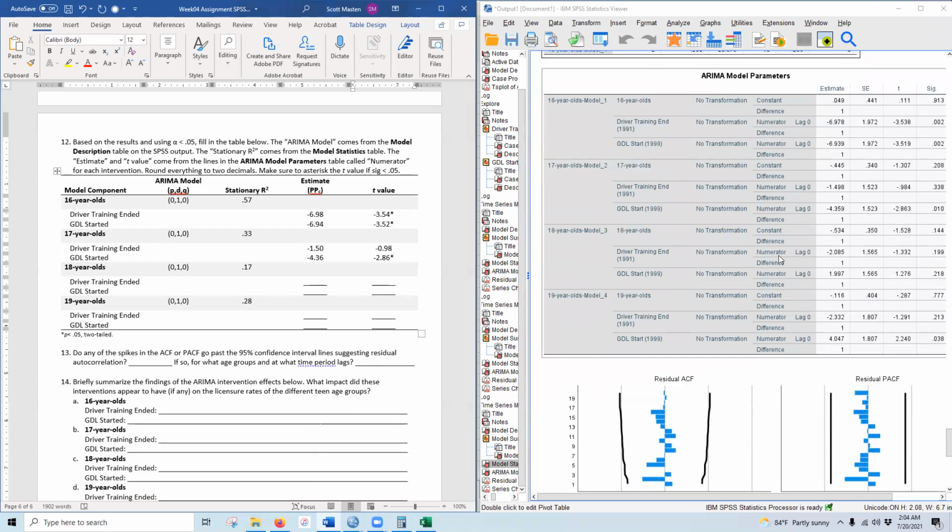For 18-year-olds, GDL, driver training numerator is negative 2.09. So negative 2.09 was the reduction. The t-value is negative 1.33. Does it get a star? It does not. It's not less than 0.05, so not a real reduction.